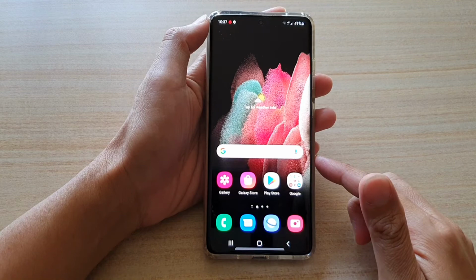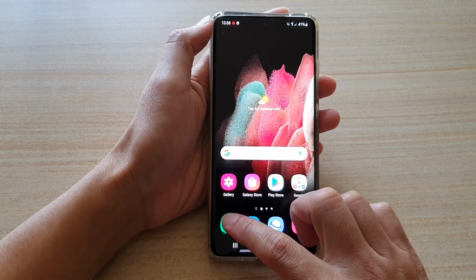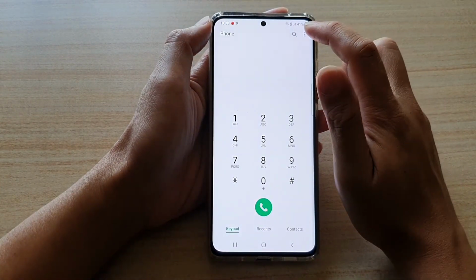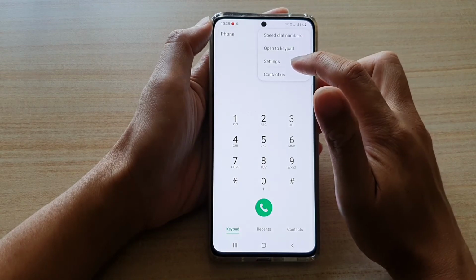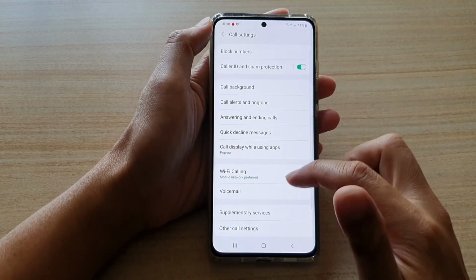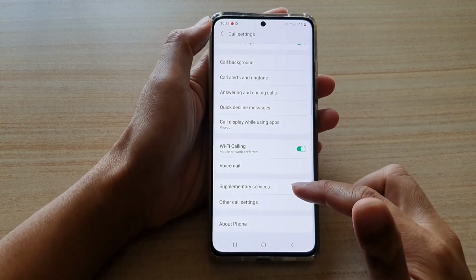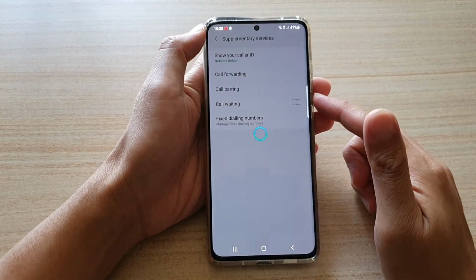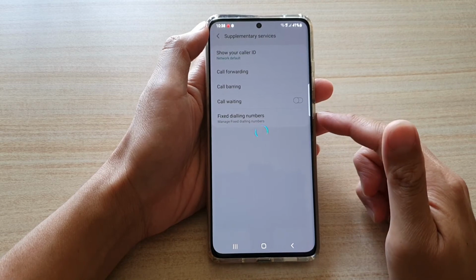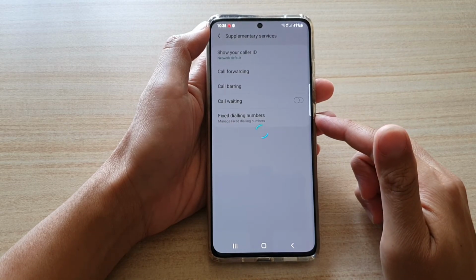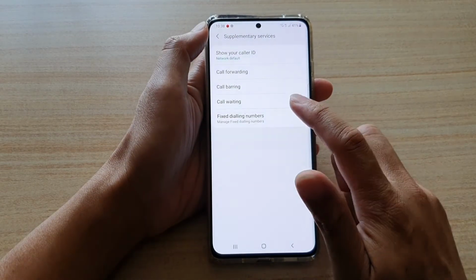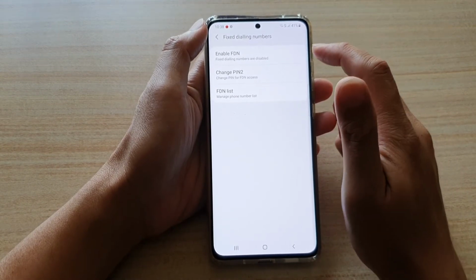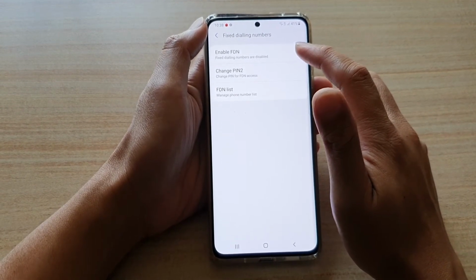to your home screen. Then we're going to tap on the phone application. Next, tap on the option key at the top and then tap on settings. In settings, you want to go down and tap on supplementary services. And then we're going to go down and tap on fixed dialing numbers. So we just wait for this to become active. Okay, and then in here, tap on enable FDN.